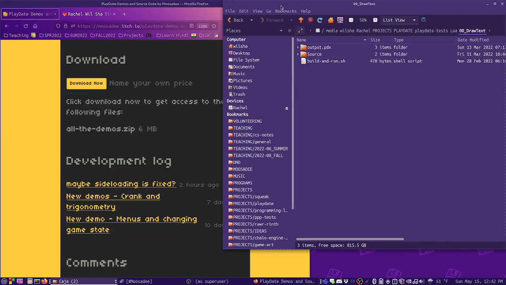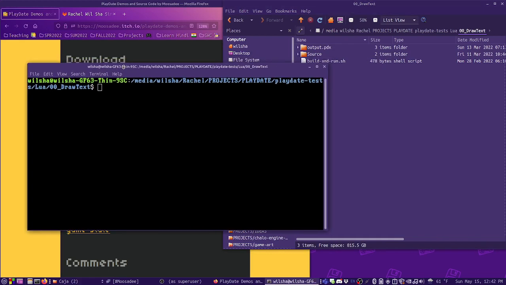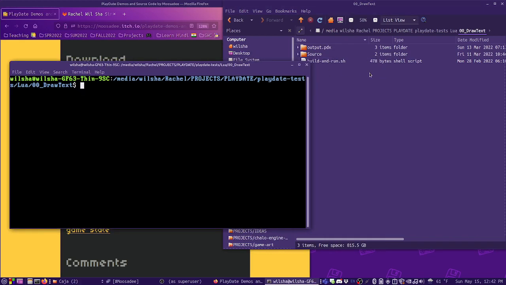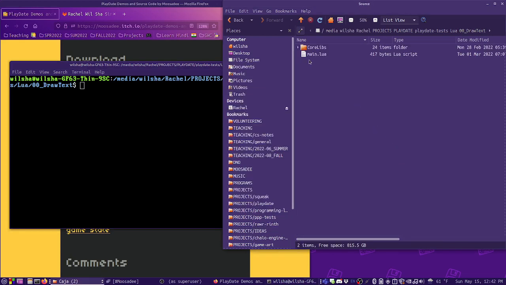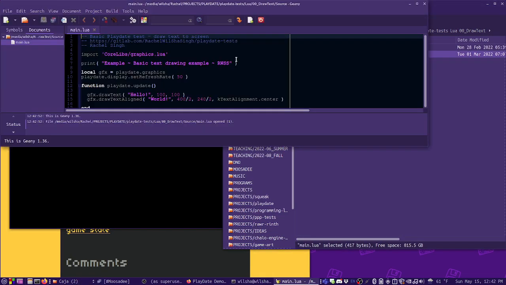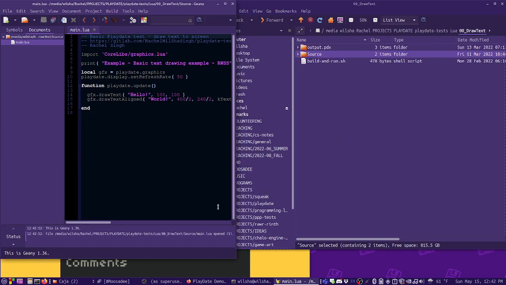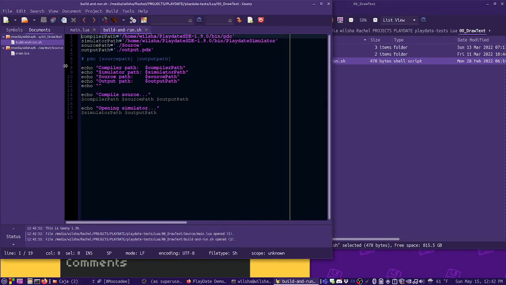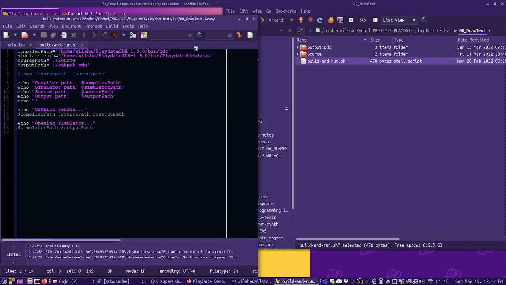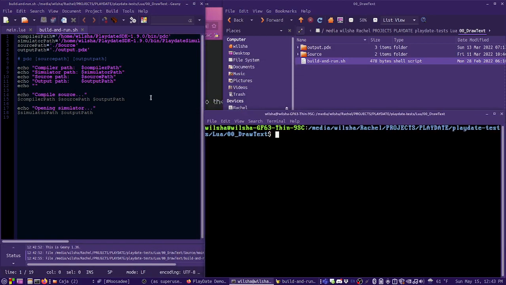The Playdate SDK comes with its own examples, but I always find it easier to just do one thing at a time in an example, so you can focus on exactly how this one thing works. So I have source code in here. And I set up these projects so that I just need to run my build and run script, and it'll compile the source and run the simulator.